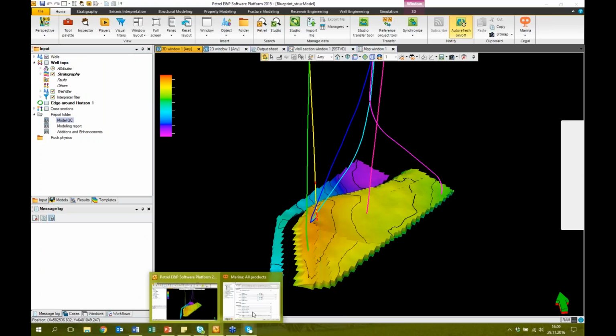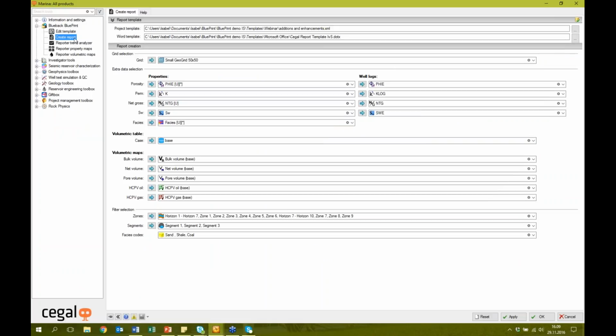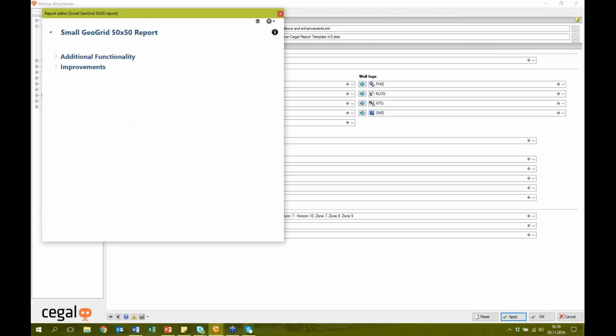So if we now go into Marina, this is the tab where you create your report. So you choose your report template, which I show you in a second, and then you choose your Word document, you drop in your grid, your properties and your well logs, and basically just press apply. I created a very small report now to show you how it works.